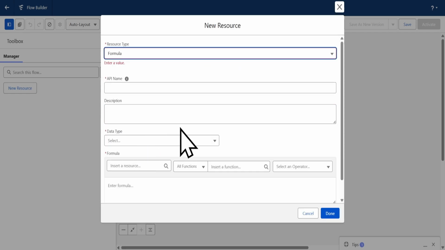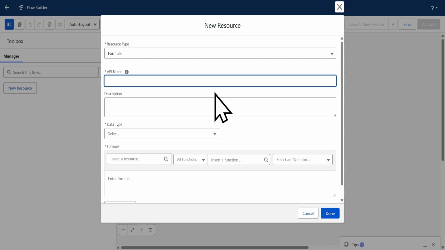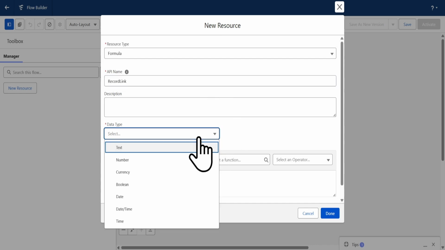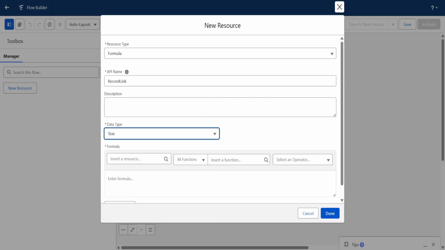Before we send an email, we need a dynamic record link. Toggle to create a new resource and click New Resource. Select Formula as the resource type. A formula resource lets you calculate a value on the fly, here, a URL to the exact record.